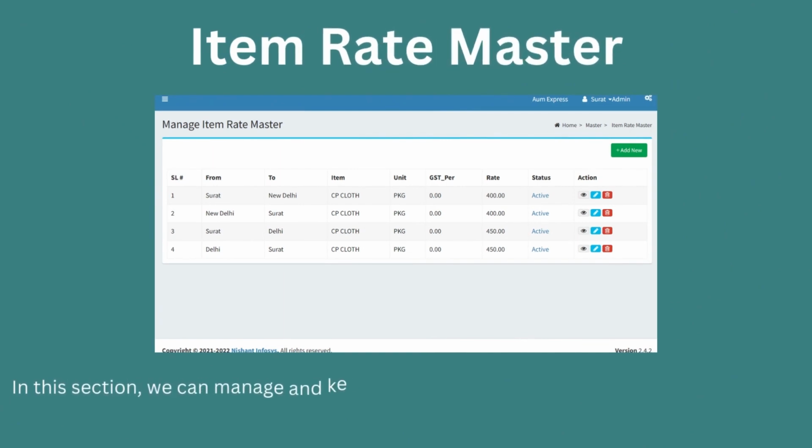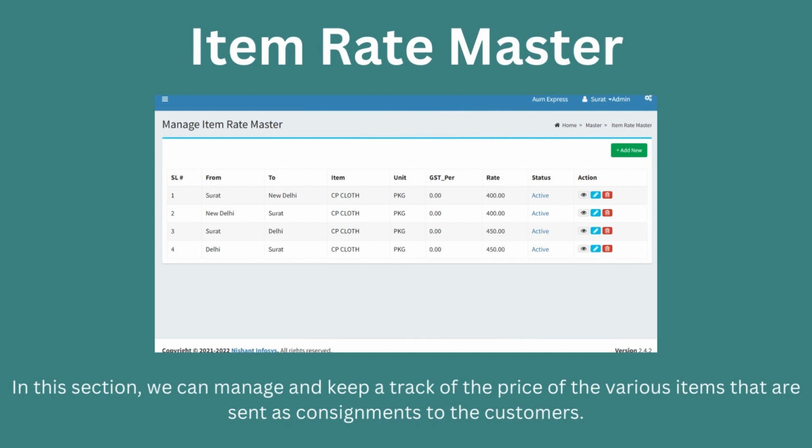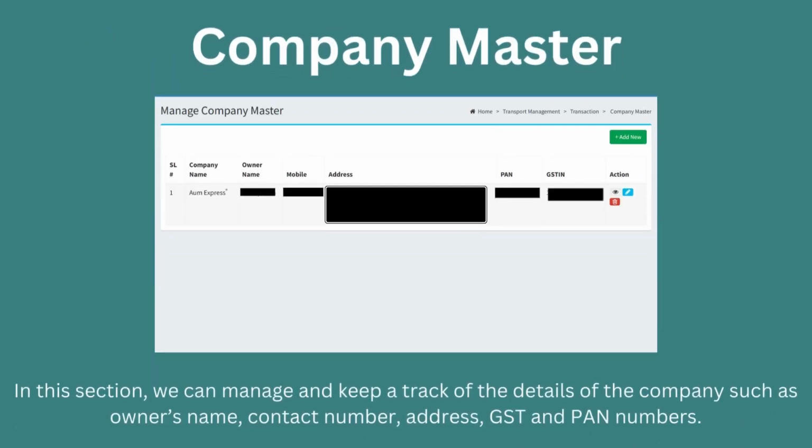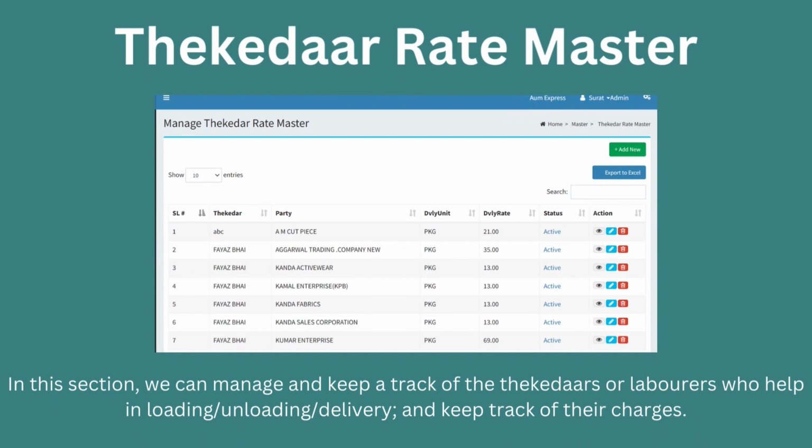In the Item Rate Master section, we can manage and keep track of the price of the various items that are sent as consignments to the customers. In the Company Master section, we can manage and keep track of the details of the company such as owner's name, contact number, address, GST and PAN numbers. In the Thekadar Rate Master, we can manage and keep track of the thekedars or laborers who help in loading, unloading and delivery, and keep track of their charges.